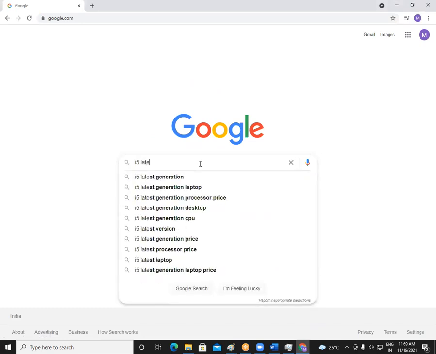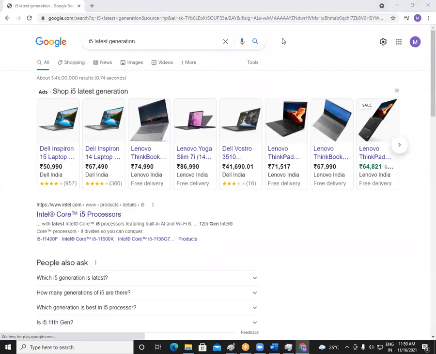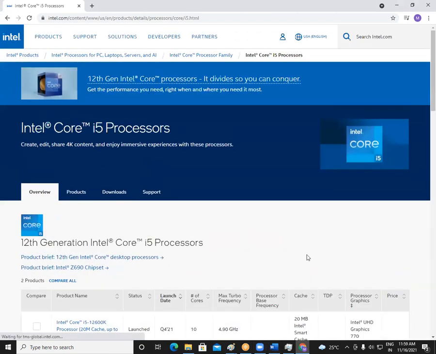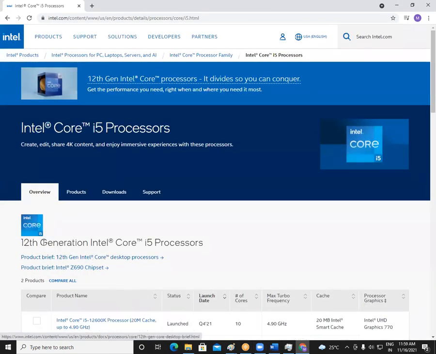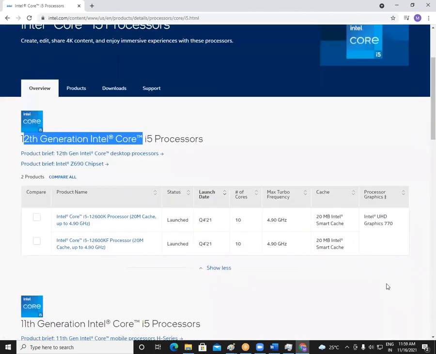i5, latest generation processor. So you can go and check here which generation. This is the 12th generation Intel i5 processor. And when you compare this i5 12th generation with the initial generations, there will be a lot of differences.